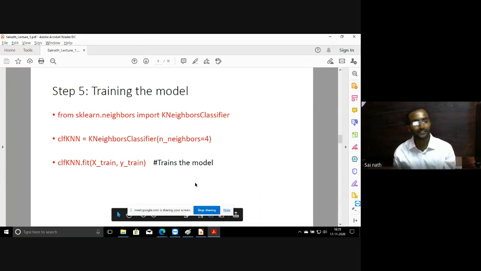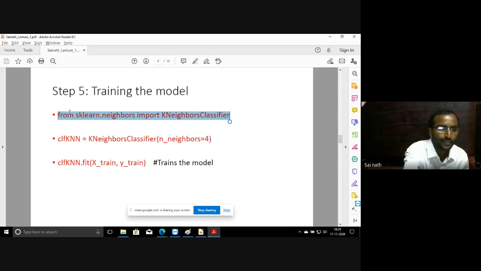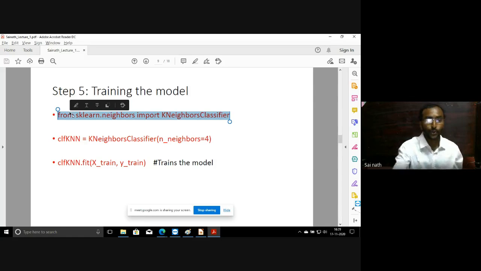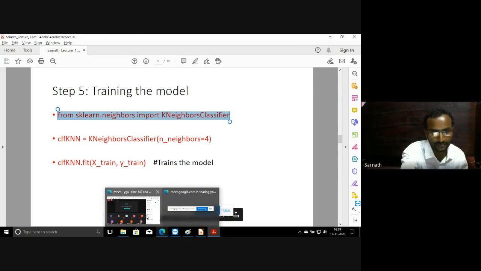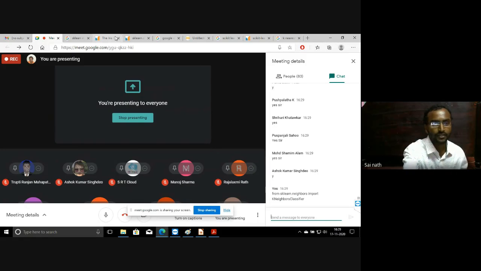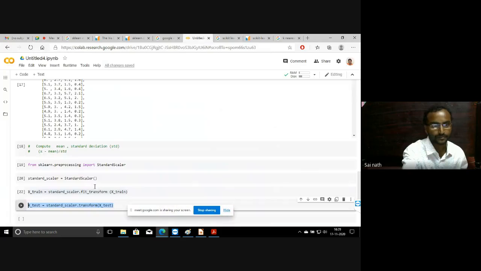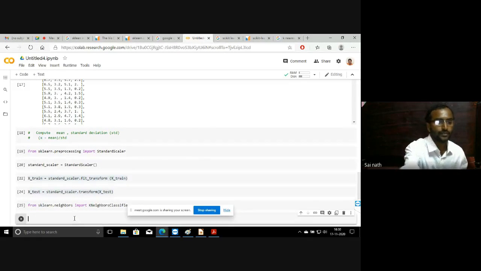Like this, there are so many classifiers: support vector machines, decision trees, random forests, many other things. Let me simply import the classifier. I don't need to worry about the whole programming. The program is too simple in Python, especially using powerful libraries like sklearn. I'm copying it here. Just copy it and run it. Shift Enter, if you want to run it.